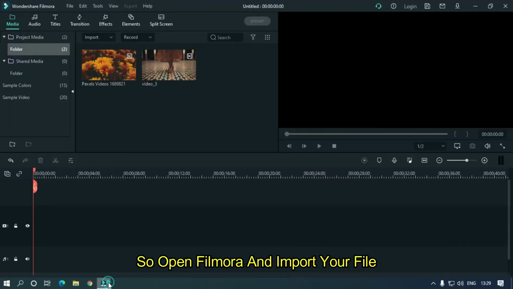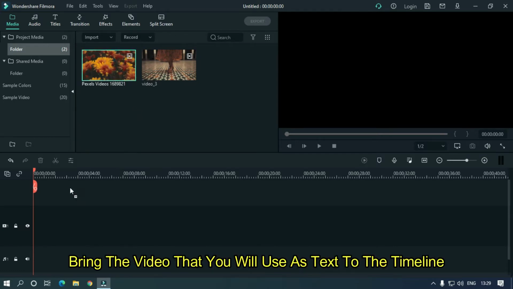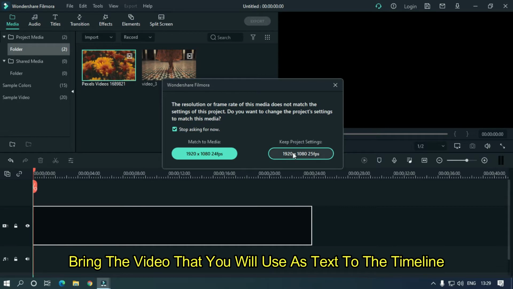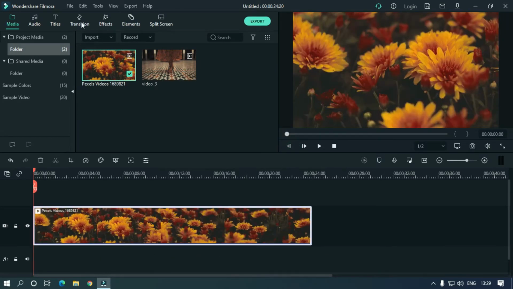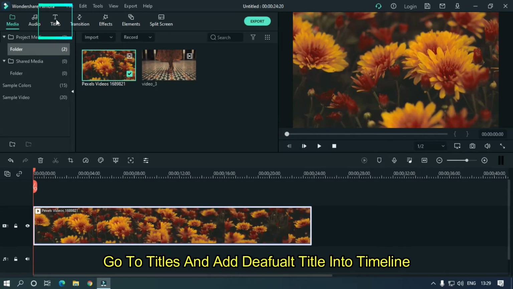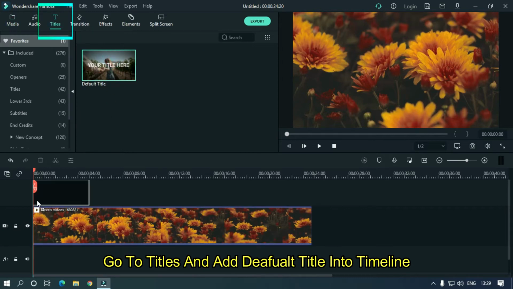So open Filmora and import your file. I already import my file. Bring the video that you will use as text to the timeline. Go to titles and add default title into timeline.